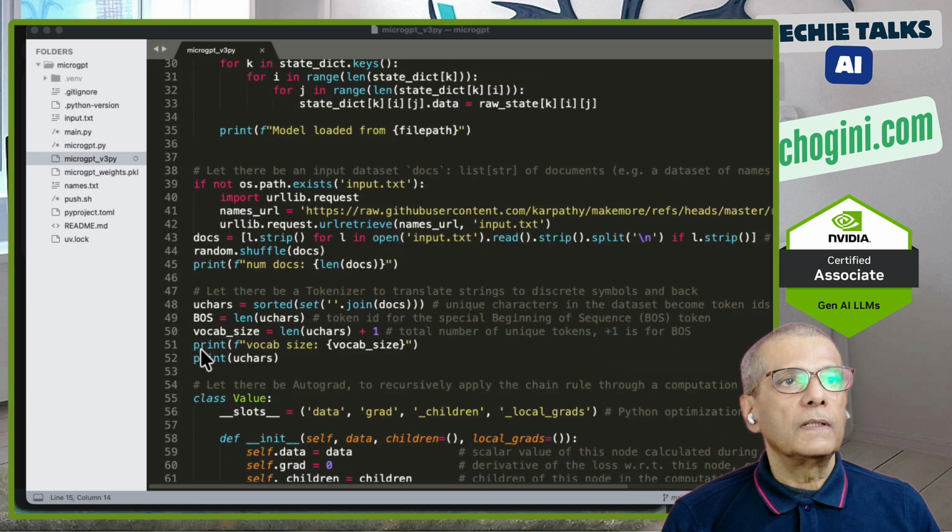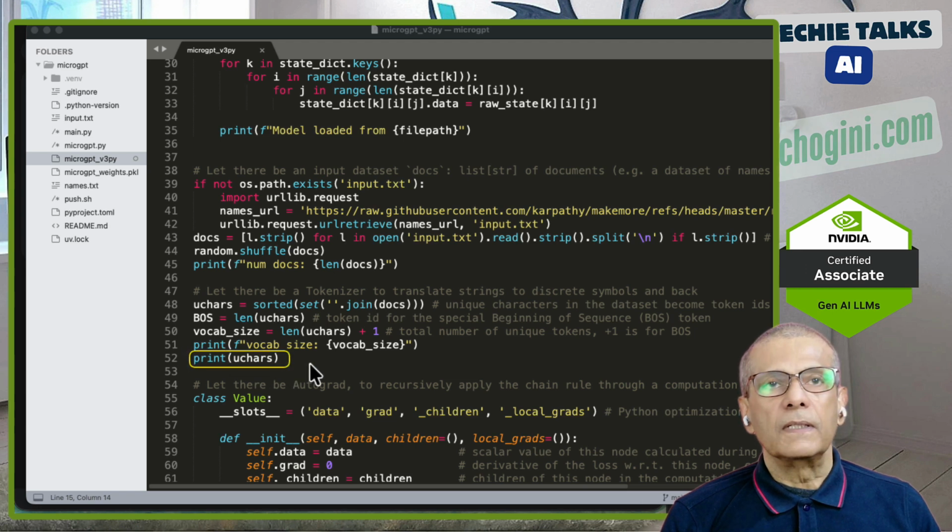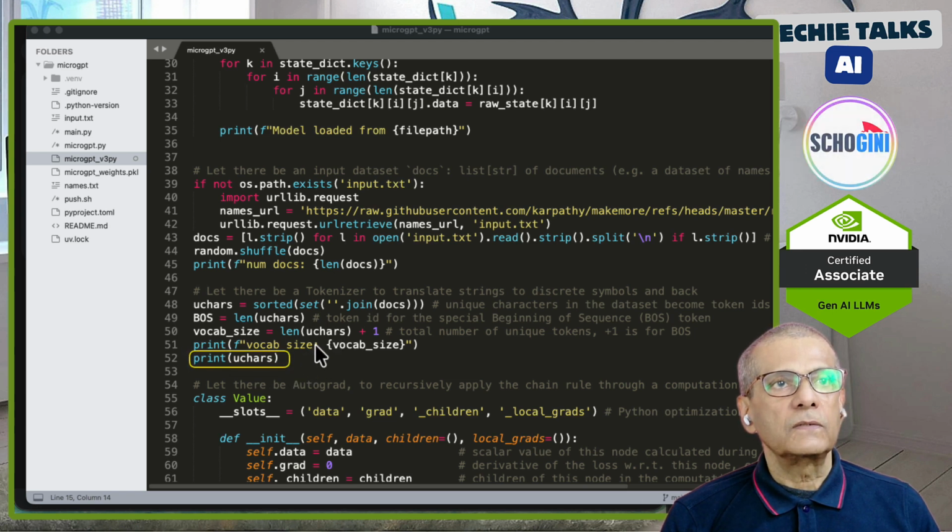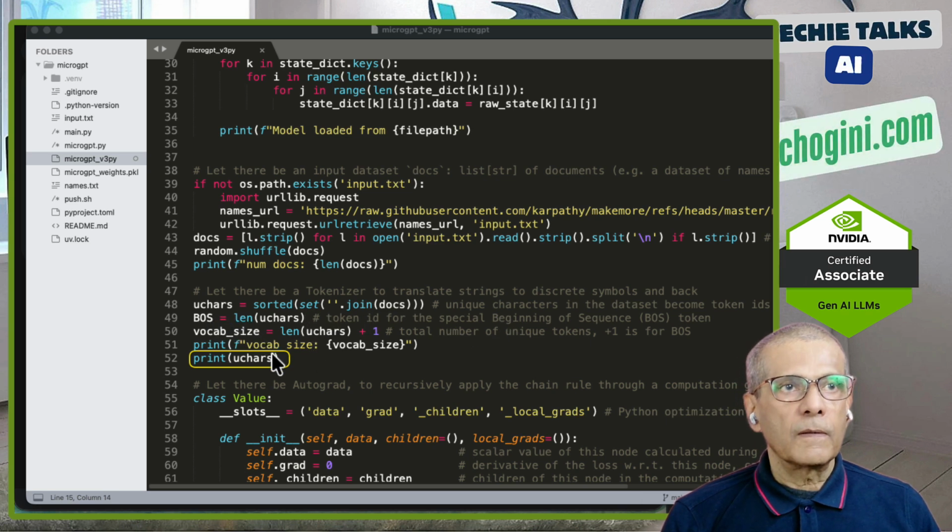Then here I am printing the vocabulary. This vocabulary also has the beginning of sequence token in addition. So here len(uchars), the unique characters, plus one to include the beginning of sequence. We'll print it here.